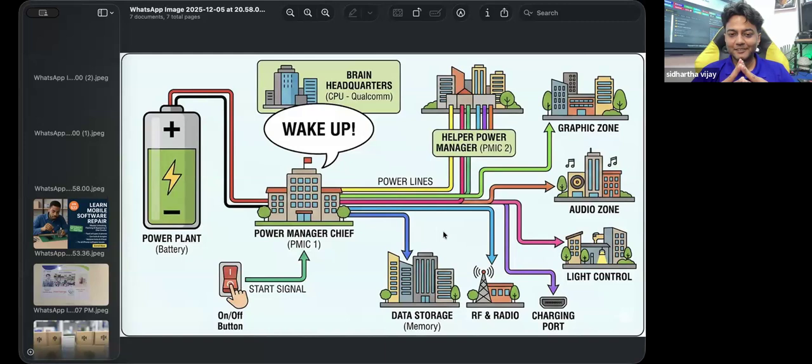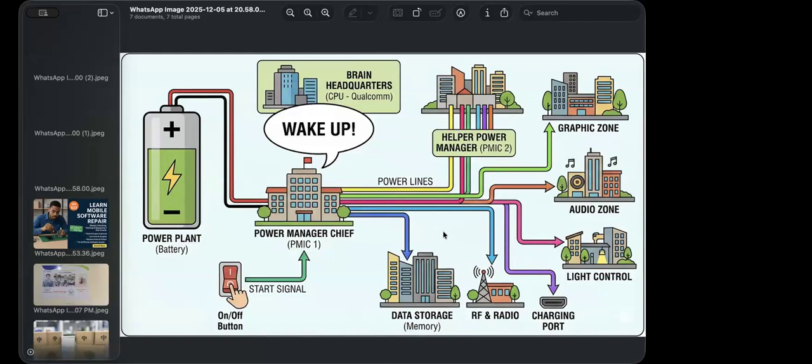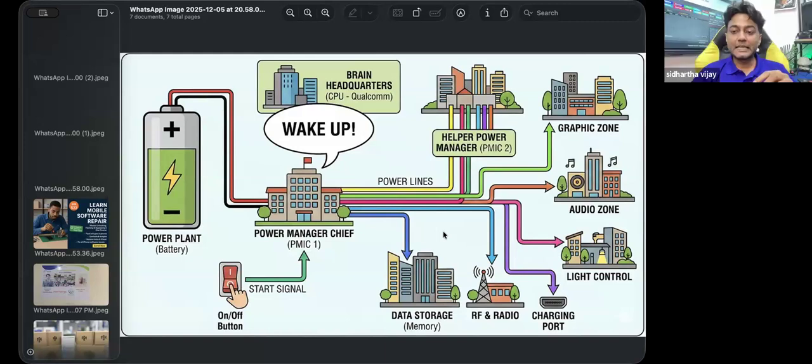Anyone? RAM. Yes, eMMC. eMMC stores the data. Okay, and the different lines which you are seeing here are the current that is coming out of the power, that is the PMIC, and then it is transported to different sections.